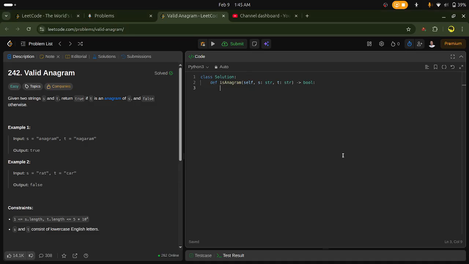Hello everyone, so today we are going to solve the Leetcode problem number 242, valid anagram. So the problem is asking: given two strings s and t, return true if t is an anagram of s and false otherwise. So first of all, we need to understand what is an anagram.